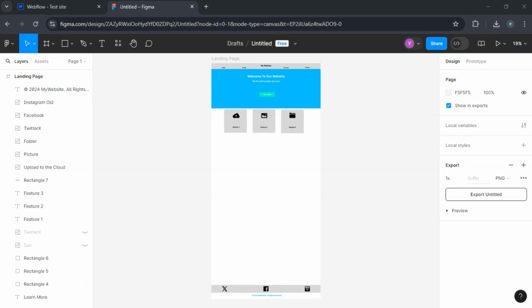Select an element, click on the Inspect tab to see CSS values like font size, color, spacing.